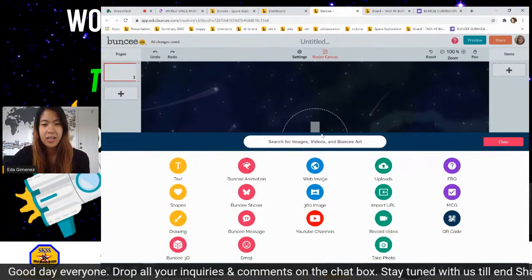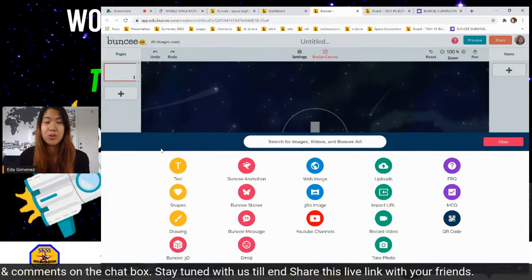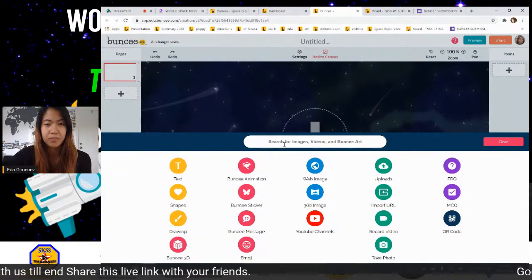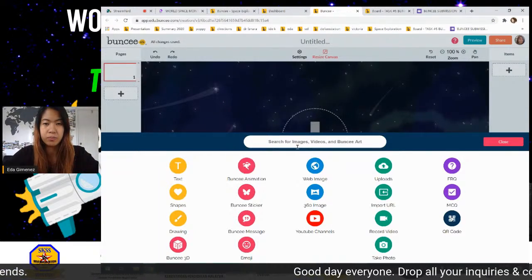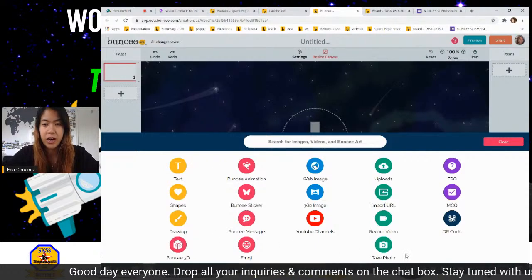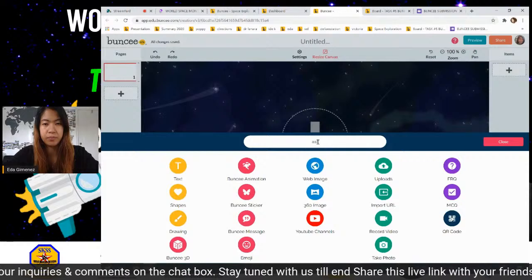So now that we've selected the plus sign, you'll see all of the different media options that you have available to you to get creative as you start responding to our prompt. So what I'd like to do is I'm actually going to use our global search, which will search all of the different media options available to us. So I'm actually going to search for astronaut.